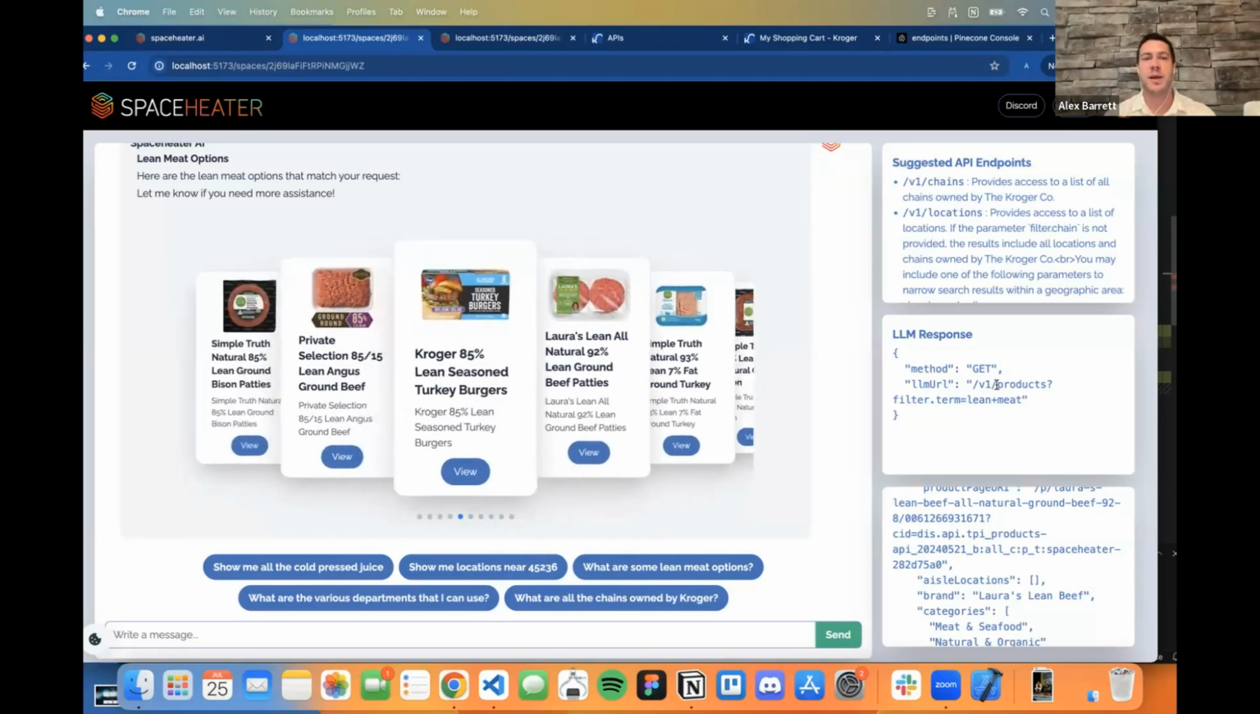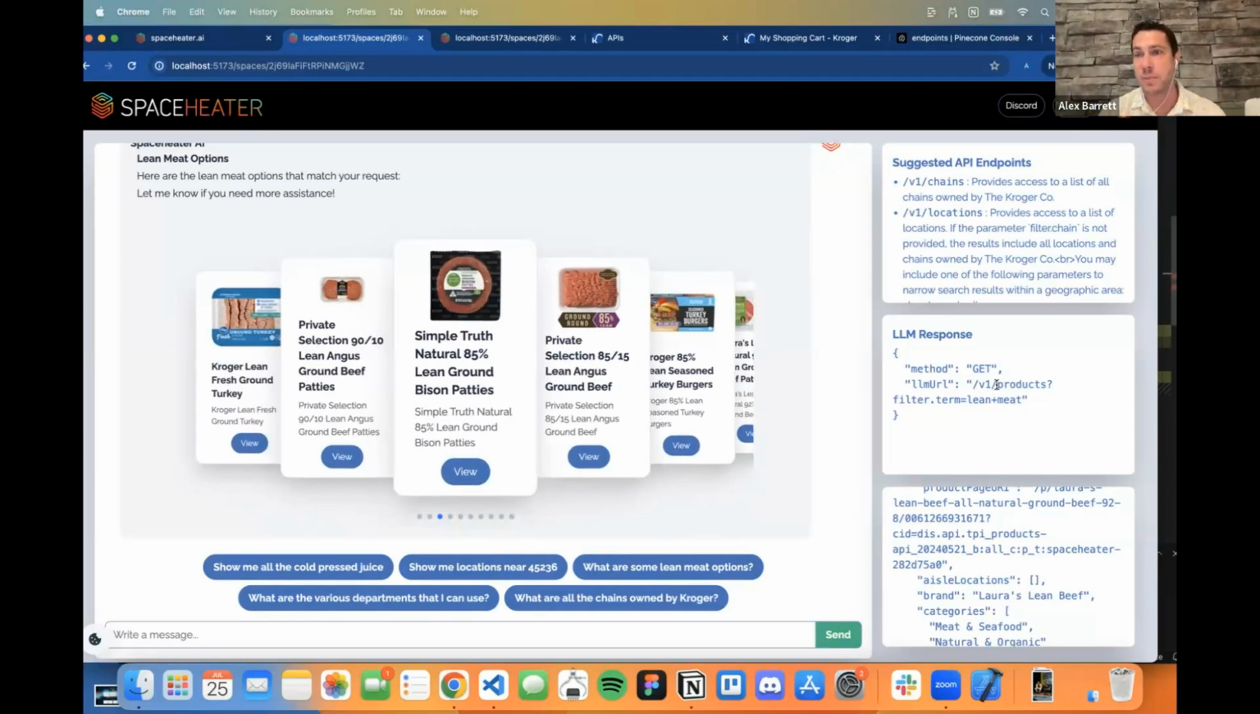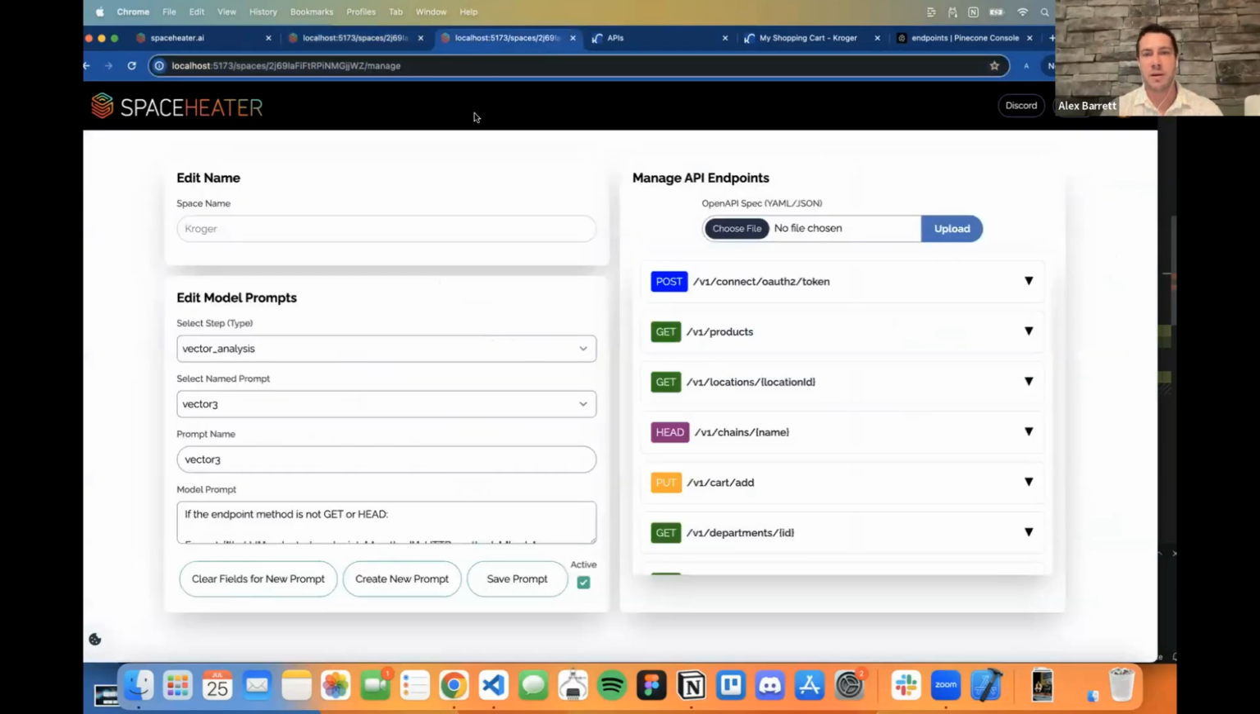The possibilities are really endless, and we can do that by creating these environments, creating the available data that's available to the RAG system, and adjusting the prompts. And so now we're going to show you a little bit more about that on the next screen here. This is actually looking at our Kroger environment, that demo that you just saw.